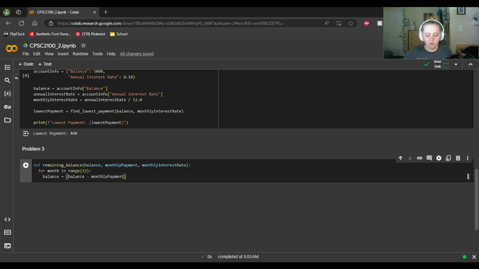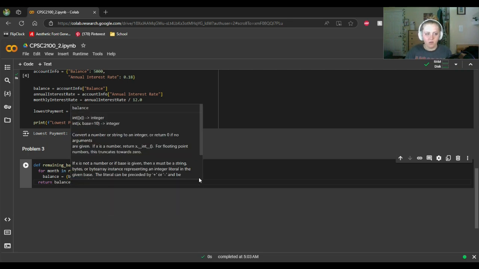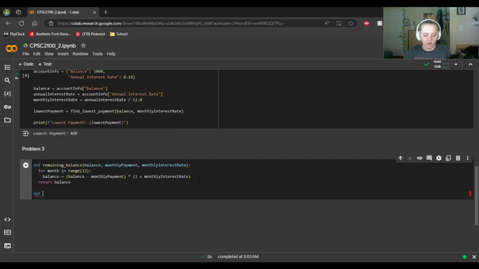Then we're going to multiply that by 1 plus the monthly interest rate. We're doing that because it's compounded interest. And then return balance. So that's it for that function. Now we're going to define function basic payment. It's going to need balance and the annual interest rate.